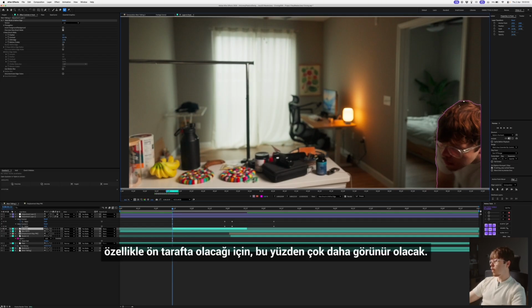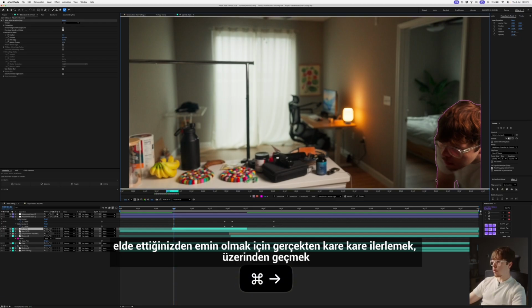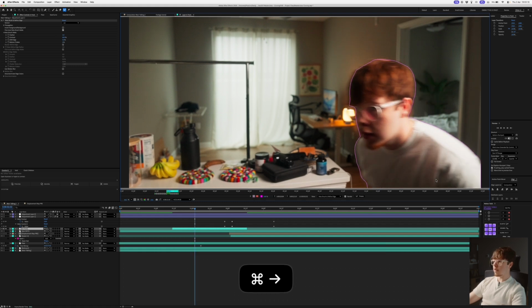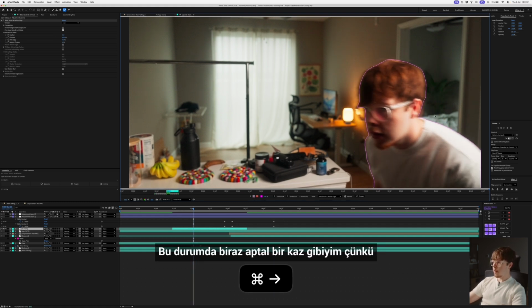So it's gonna be a lot more visible. It's a lot harder to hide all those little things. So in an instance like this, you might really wanna go frame by frame to make sure you get the absolute best roto that you can, and just go through and make sure you get all those little details and really emphasize.